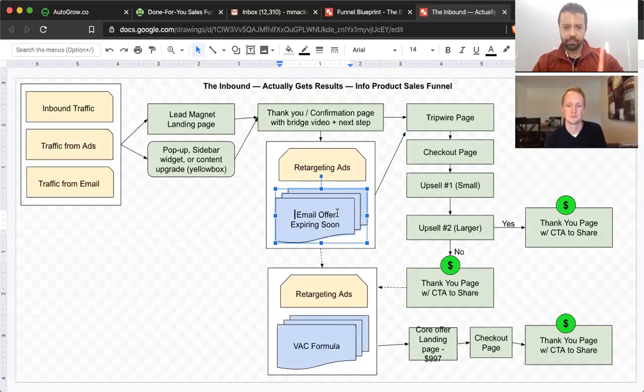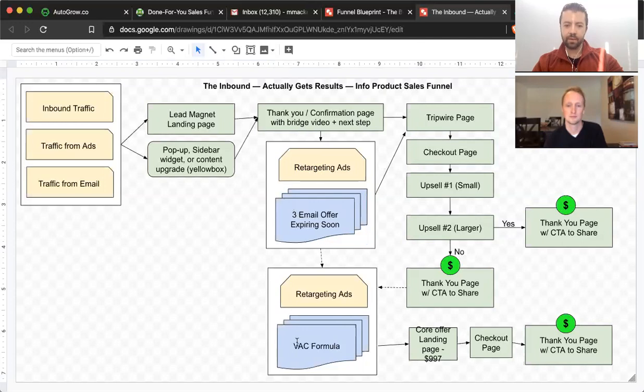3 emails using our VACUUM formula up here: value, authority, call to action. So value, hey, check out that checklist again. Authority, tell some stories. Talk about your experience or experience of past customers or students that have enrolled in your course. And call to action, that's your hard sell.